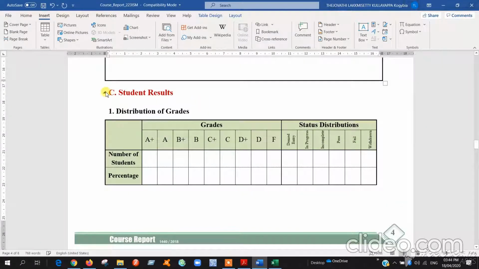Then coming to student results. If you have only one section, just write the section number here. For example, my section is 133. You can write all your section grades, A plus, A, all these things. This you know, no need to explain.